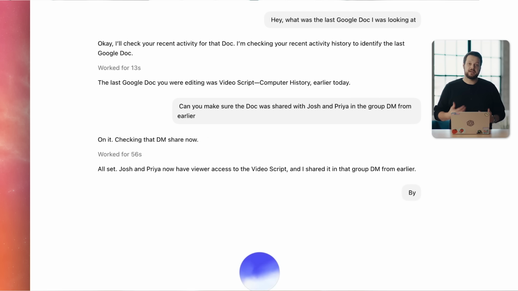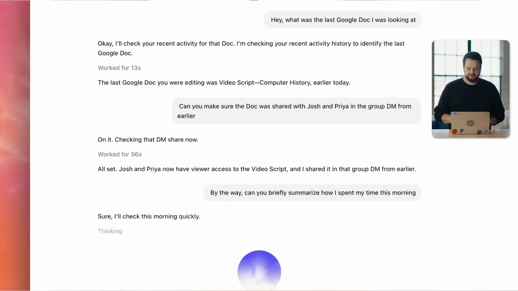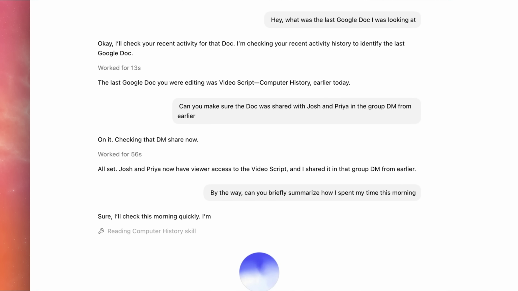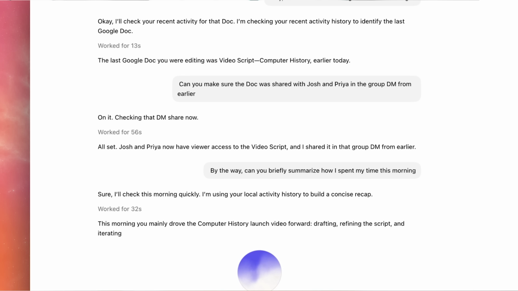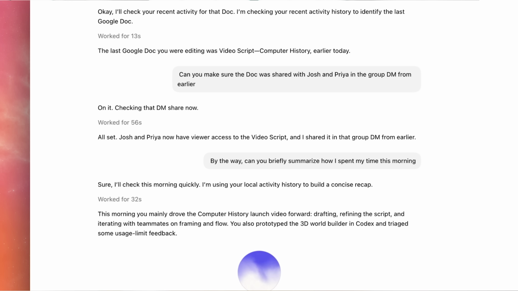By the way, can you briefly summarize how I spent my time this morning? Sure, I'll check this morning quickly. I'm using your local activity history to build a concise recap. This morning, you mainly drove the computer history launch video forward, drafting, refining the script, and iterating with teammates on framing and flow. You also prototyped the 3D world builder in Codex and triaged some usage limit feedback. It knows what actions I took so I can converse more naturally without having to give all the context.